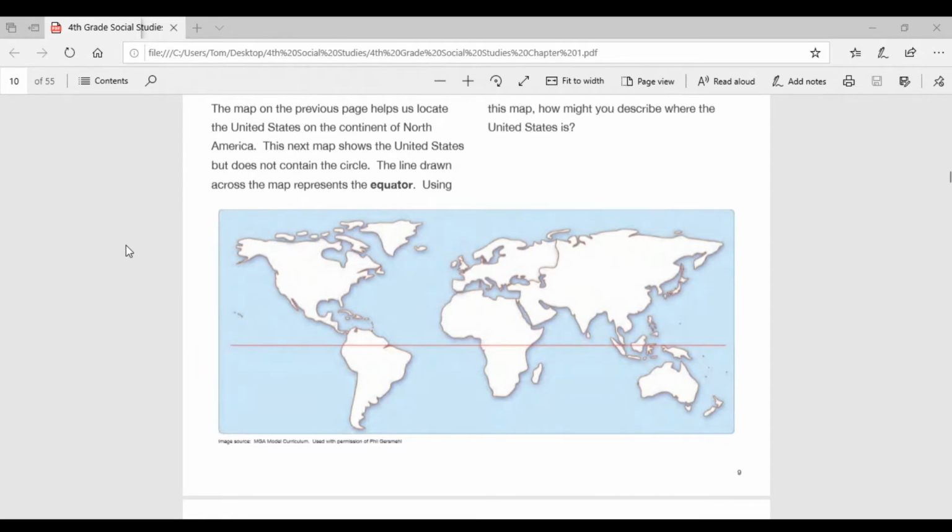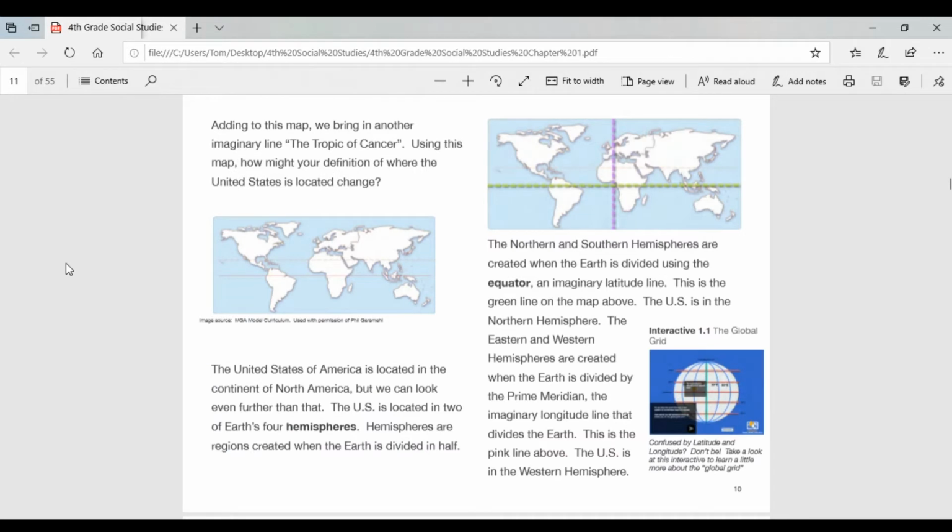This next map shows the United States but does not contain the circle. The line drawn across the map represents the equator. Using this map, how might you describe where the United States is? According to this map, we bring in another imaginary line, the Tropic of Cancer. Using this map, how might your definition of where the United States is located change?